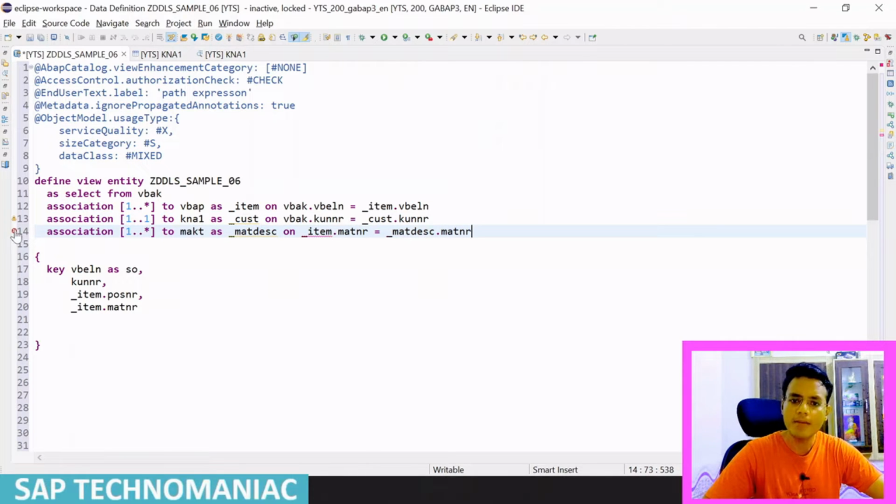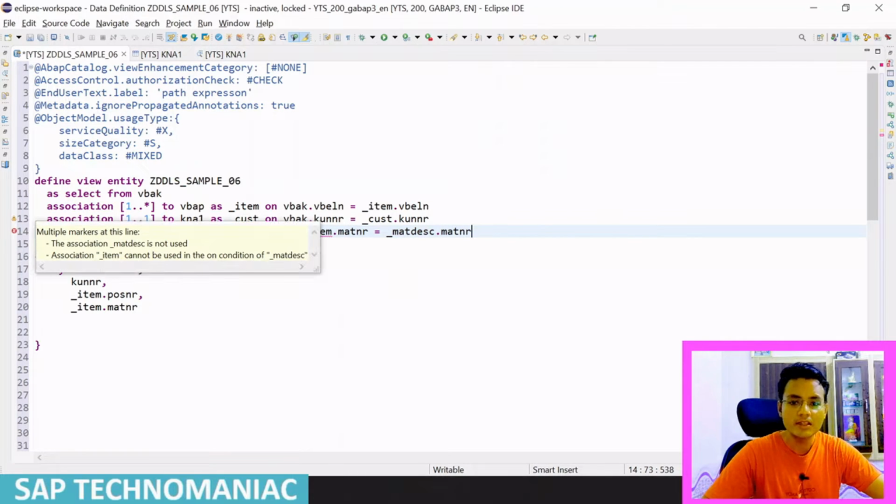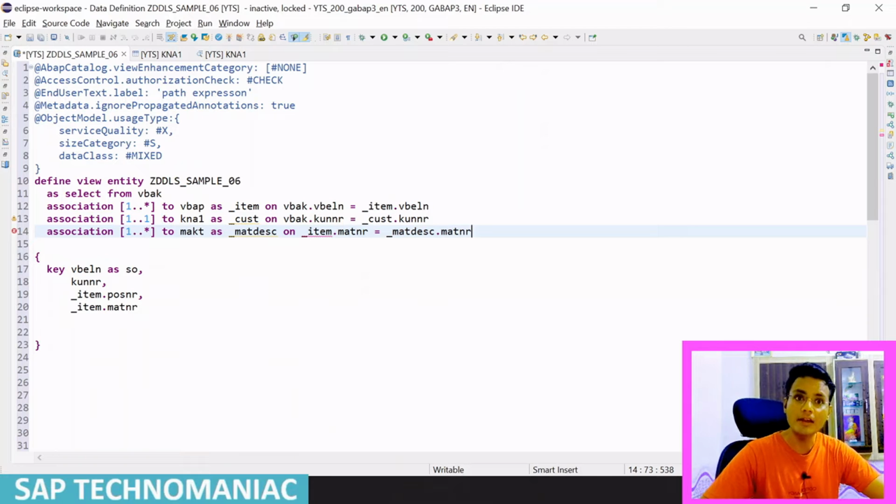Okay, but I am getting one error over here. You can see the second error: association_item cannot be used in the condition_material. We can't use this associated material directly because we don't know when I will get this associated data from this item and association, when our select list will get executed. After that we will get the data, but I'm trying to access it before.